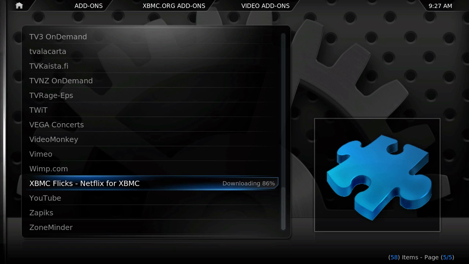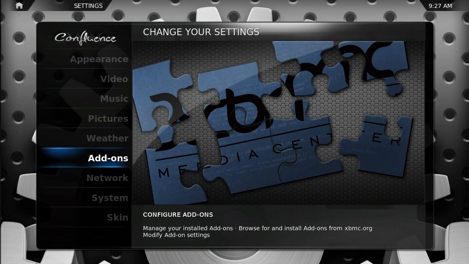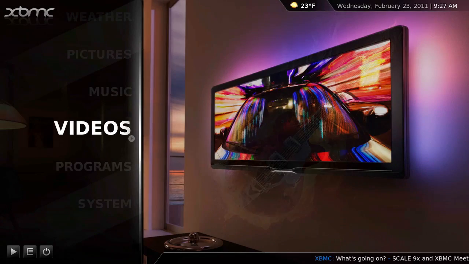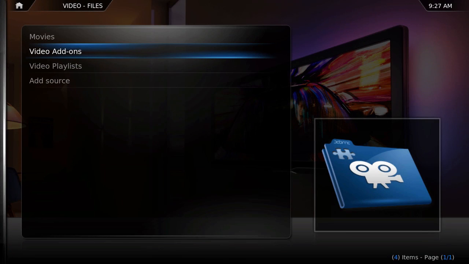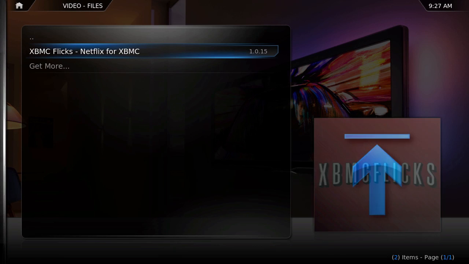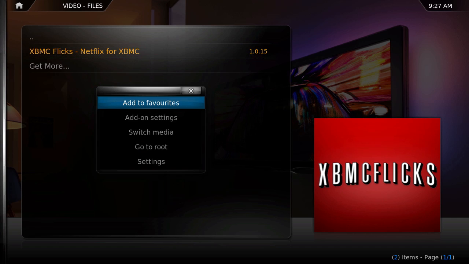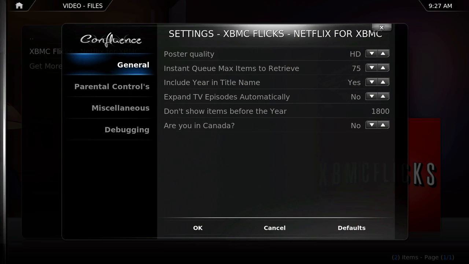Once it says Enabled on the side of the menu there, we'll go back to the main menu. Go to Videos, Video Add-ons, since that's what we installed, and you'll see it right there. Some add-ons, you may need to go to the context menu by hitting C on your keyboard, or whatever key that corresponds to on your remote, and changing the add-on settings.